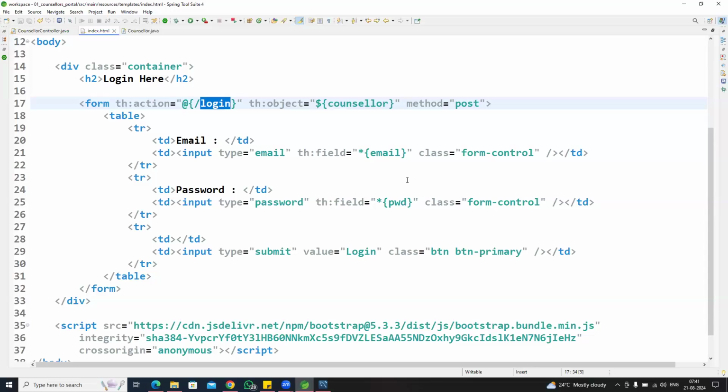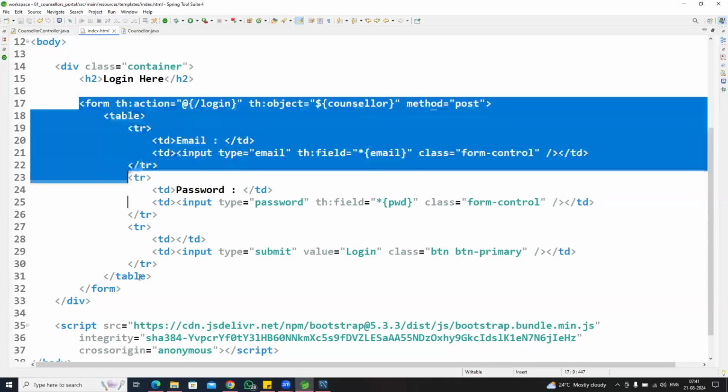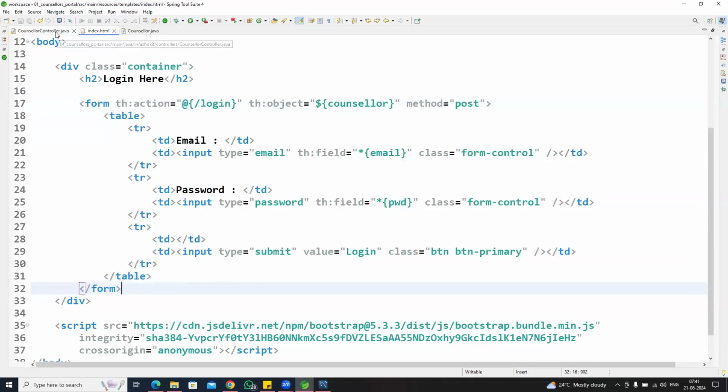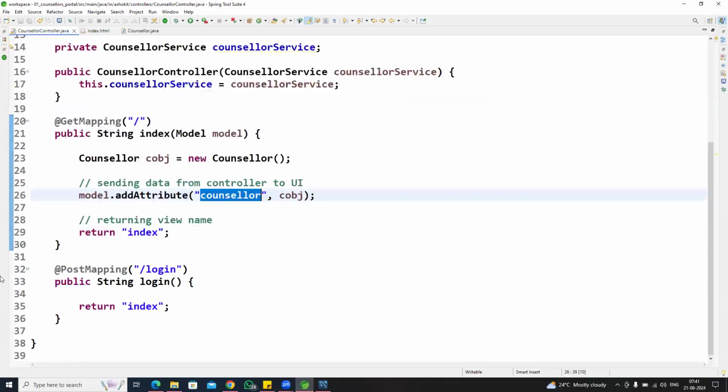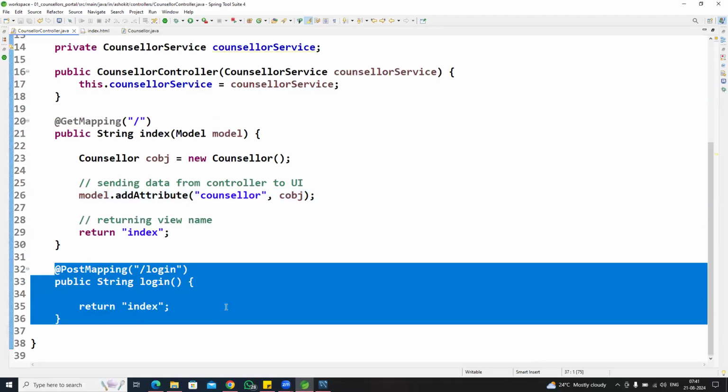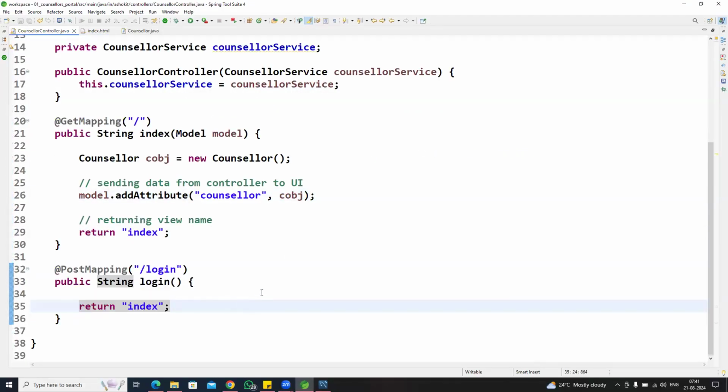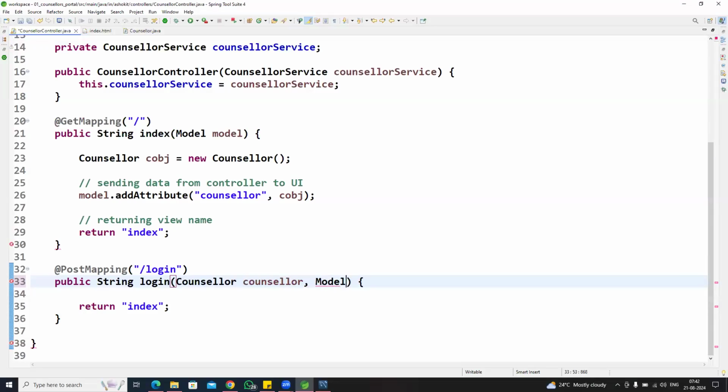Okay. Thank you. All right. So now when we call this action, it will go to that login method. Now inside the login method, what do we need? We need the form data. Form data is already mapped to the object. So I'm going to take this counselor object back, I want to get the counselor object. Then I'm taking the model object again.